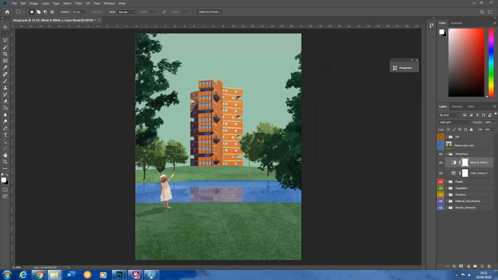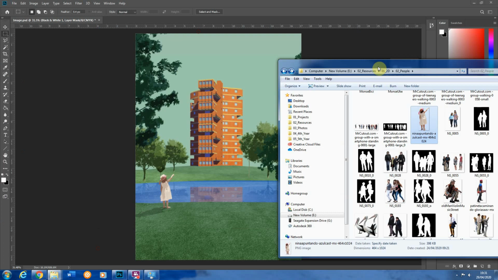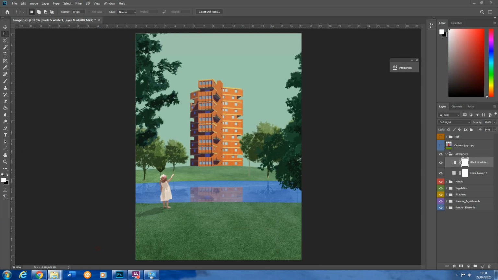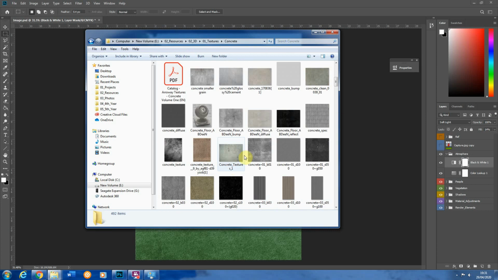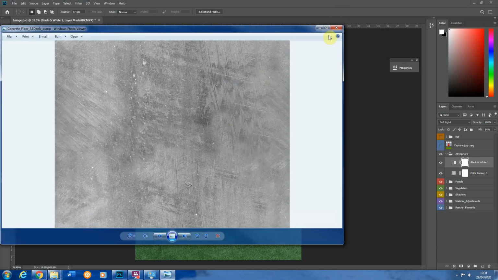You could also, sometimes I might get some textures and just overlay it over the top of the whole image. So let's see if we can find some kind of concrete texture again. Concrete works quite well for this. Any kind of texture that gives it a bit of grain is helpful, just overlaid on top of the whole image to tie everything together. So let's try some of these. That's a bit too grainy. That one might work.